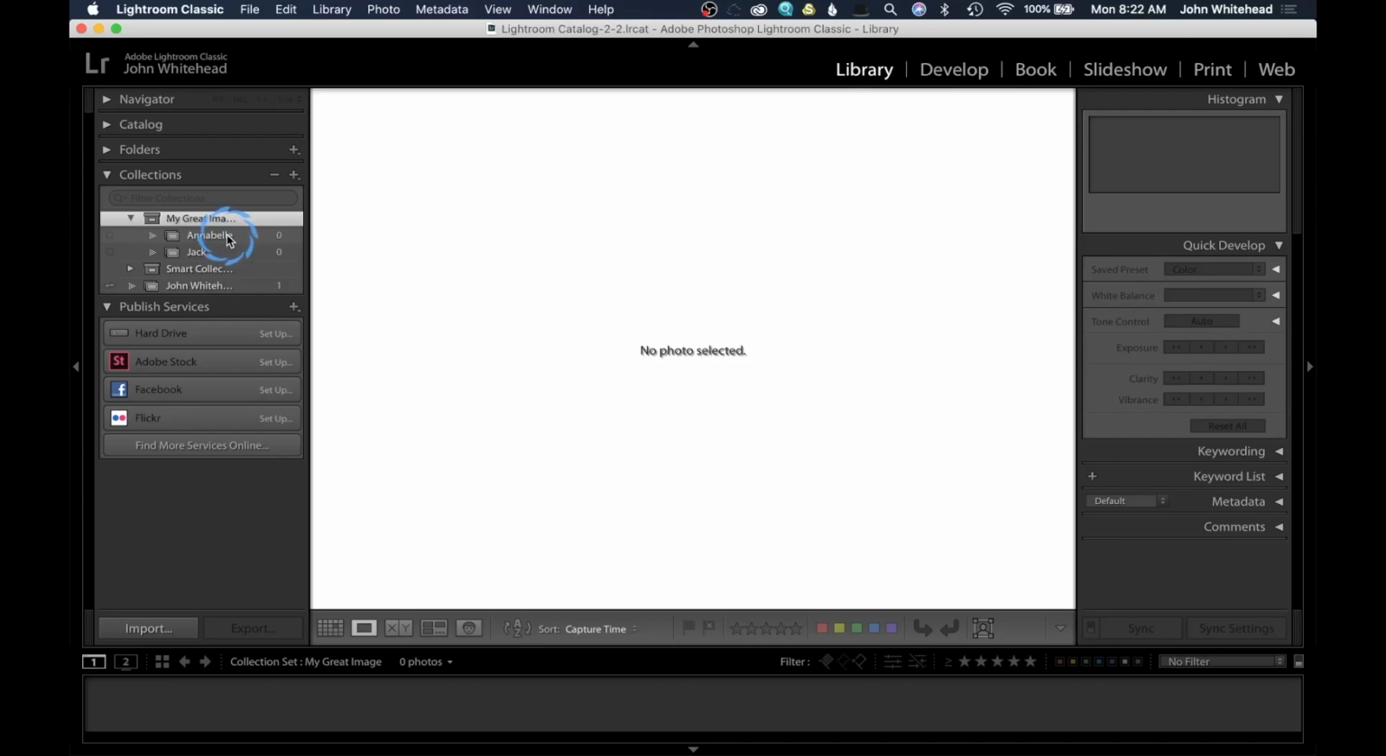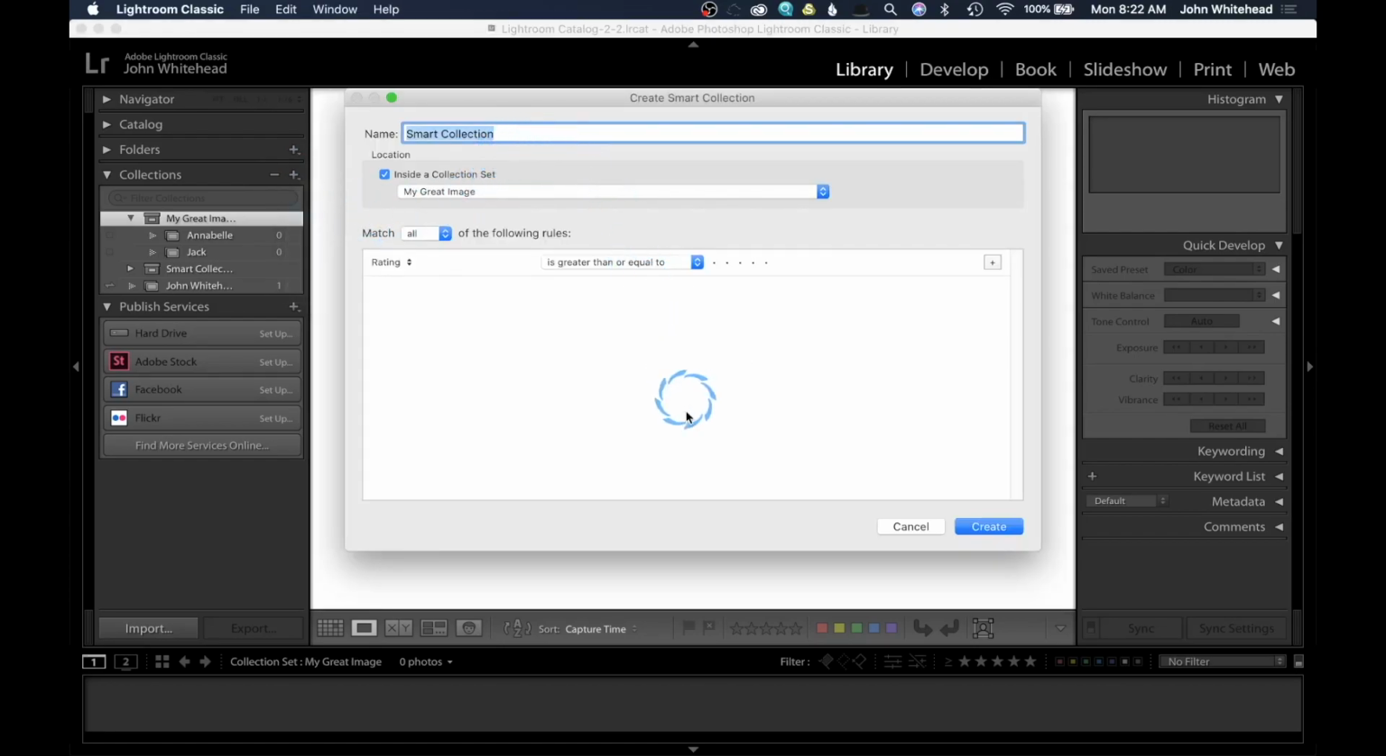You can also create what's called a smart collection. A smart collection works on a series of variables. So what we're going to do is come down here to smart collection. And this is going to differ a little bit. In this one, we will do 5 stars. And what we're going to do is set this up so any image that I have tagged that has 5 stars is automatically going to be put in this collection. This is going to go inside, once again, my great images collection set.